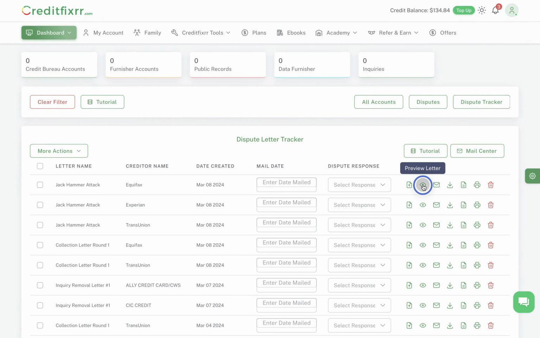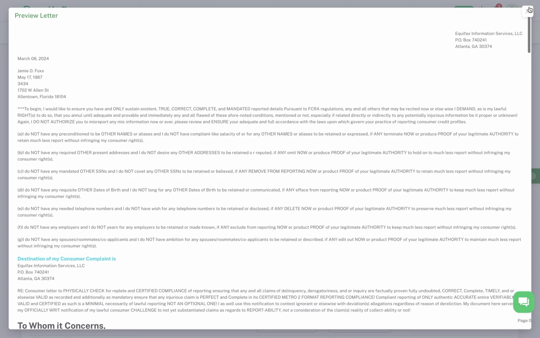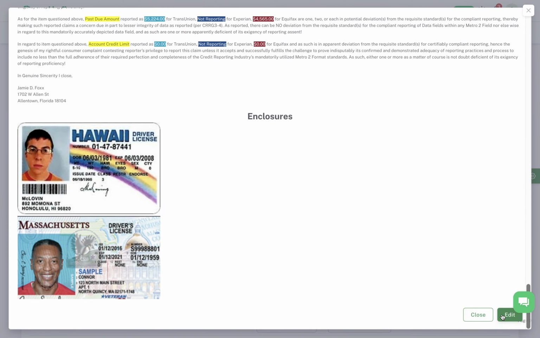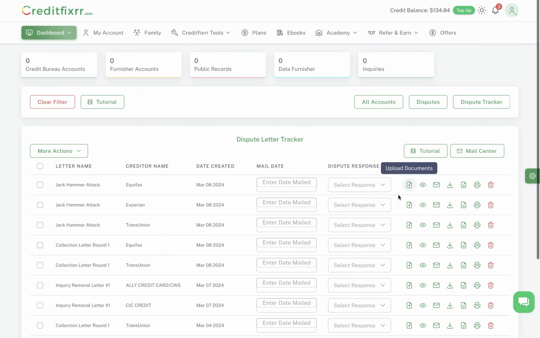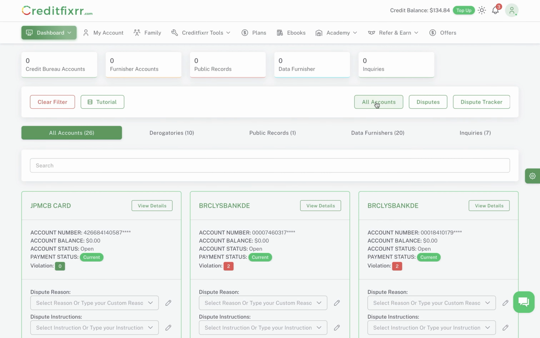Not only that, you can edit your dispute letters. So any dispute letter within the system, you can click on it and you can edit that dispute letter, all right? So let's head back to the all accounts tab, okay?